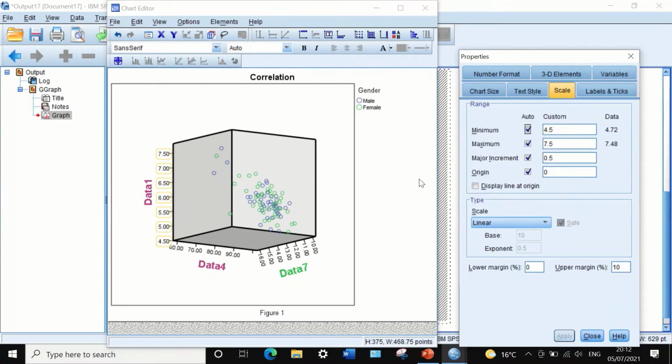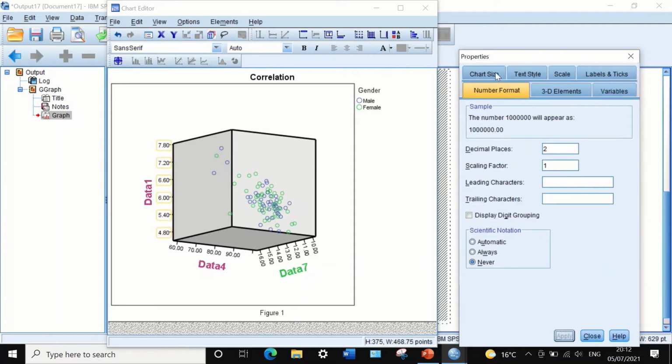Scale, I could change the scale from 0.5 to 0.4. Again, it's becoming too small. I could also return it back either to 5 or 6. And I could also change the number format. Instead of having decimal to decimal, make it 0, or make it here just 1, because it has fraction in it.